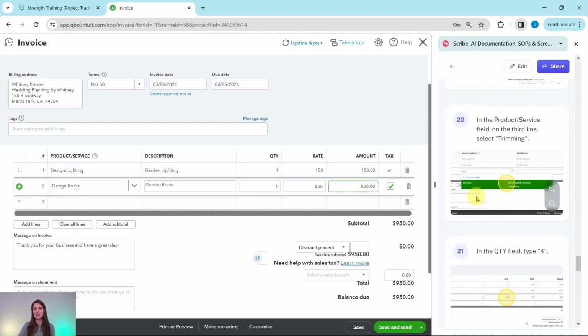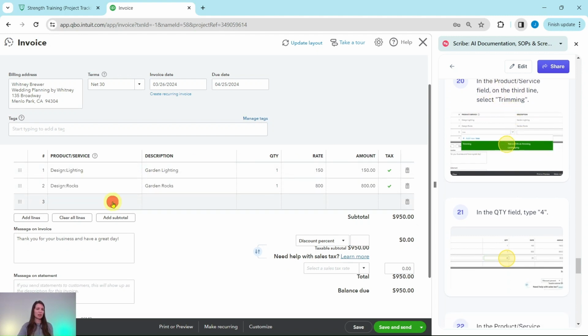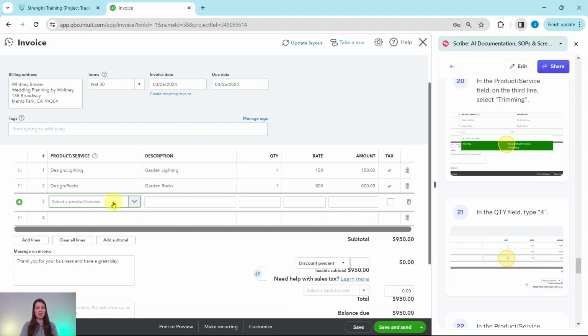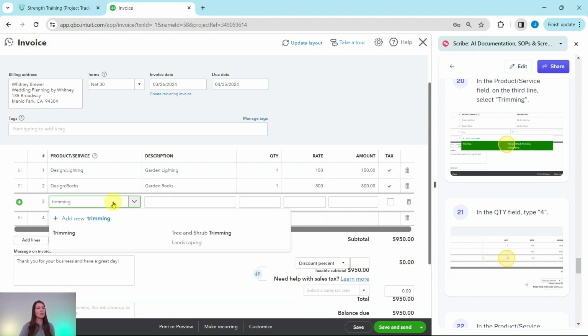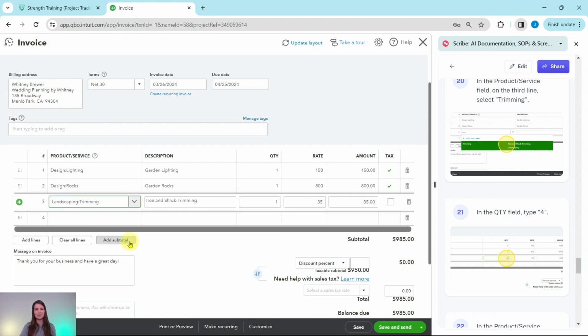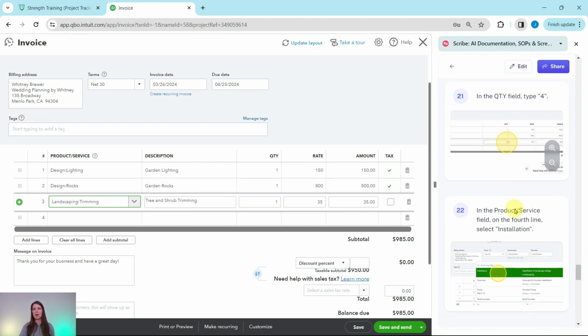Now we have one more thing to put in here, and that is the trimming, and that is on the third line. We're going to select that. So click into this, and then you can either start typing or again, you can scroll. Once you find it, go ahead and click on it. And that description is going to fill in for us. We want to type in 4 for the quantity. So go ahead and click into that quantity box, type 4, and then hit the tab key over so that we have the amount.